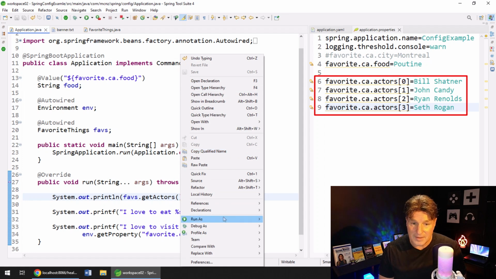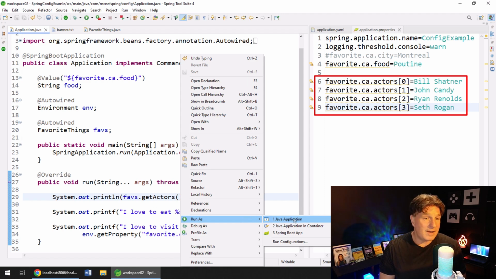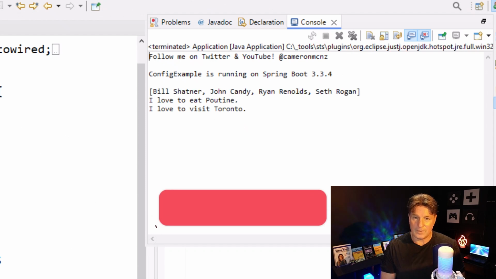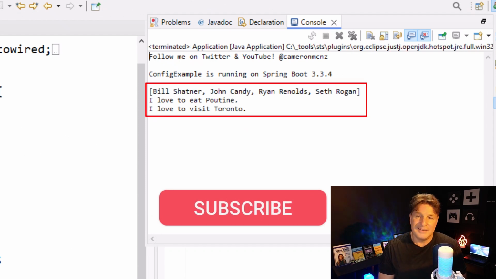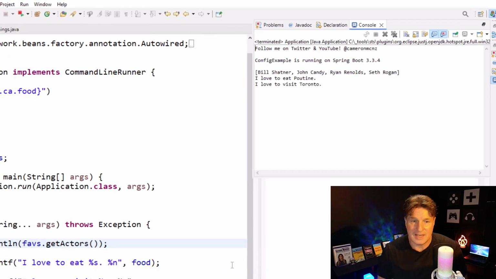Now let's see if that data on the right-hand side has been packaged up properly in a list, all packaged inside of that configuration properties annotated object. So right-click, run, and there you go. Bill Shatner, John Candy, Ryan Reynolds, and Seth Rogen.